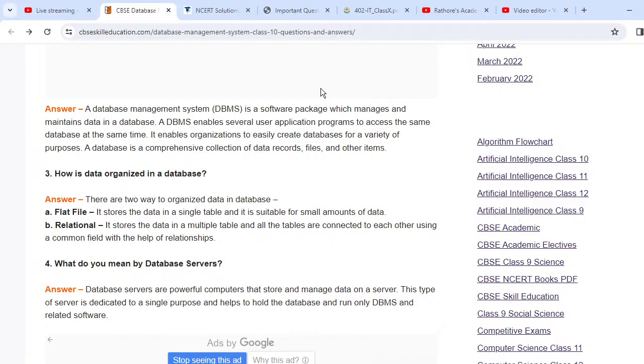Then how the data is arranged in database? It is arranged in two ways: flat file and relational file. If the data is stored in a single file, then it is a flat file system and it is used for a very small amount of data. And relational database, it stores the data in multiple tables, and all the tables are connected to each other using a common field which creates a relationship between the tables. So this is what you can write.